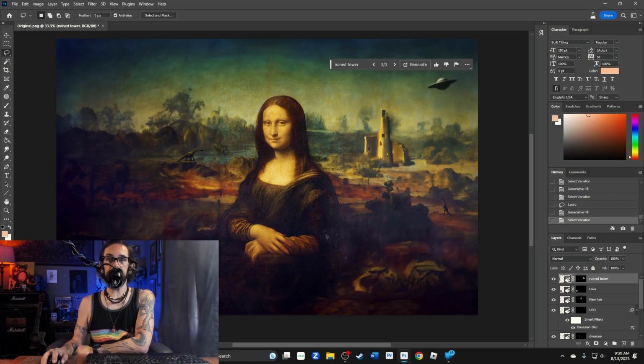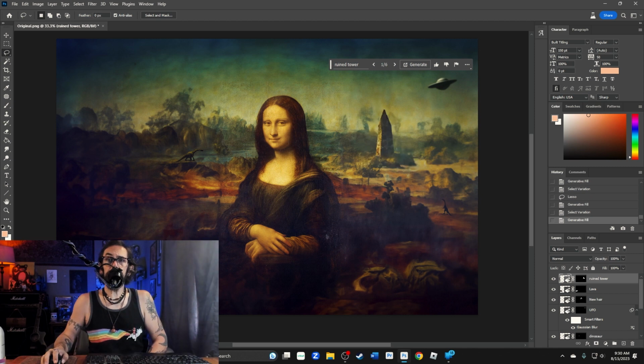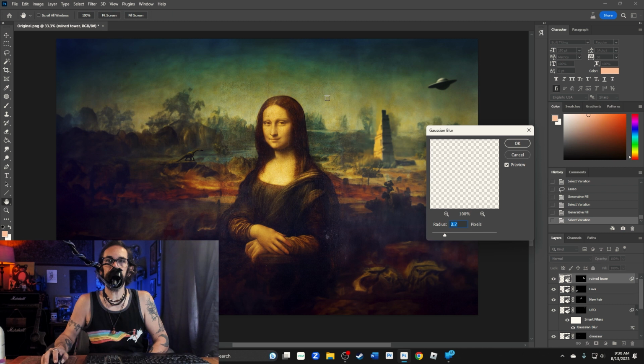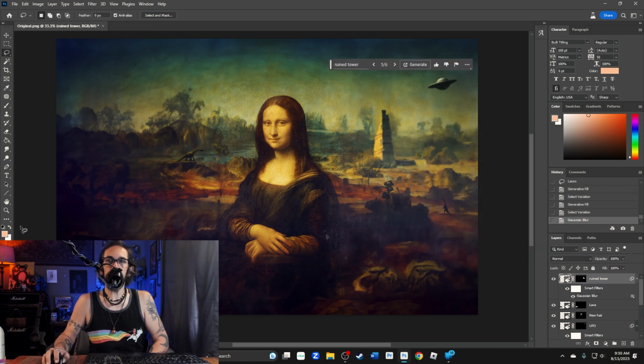I'm going to do 3 more just to take a look at them. Here's the 4th, the 5th, and the 6th. I am really torn. I think this one looks like it's a little bit more of Leonardo da Vinci's painting. However, this one is speaking to me, so I'm just going to give it one of those Gaussian blurs. And yeah, I think that works out nicely.